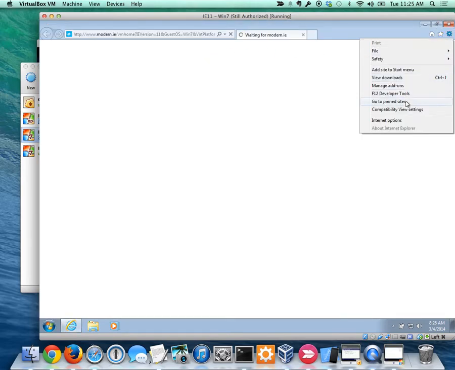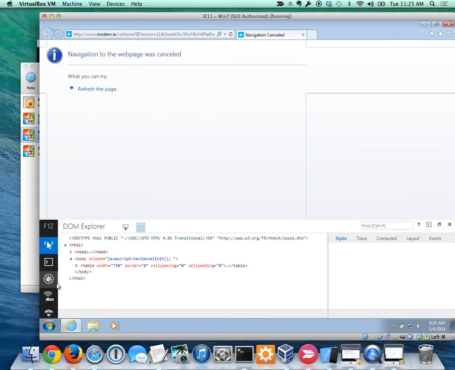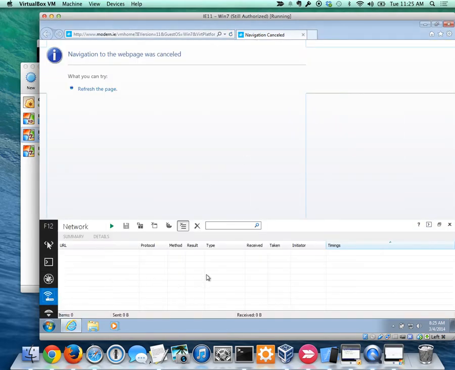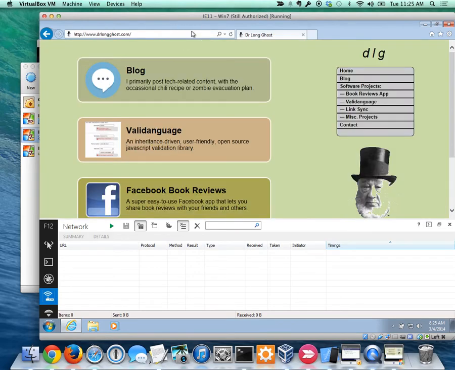You access the developer tools via the gear icon in IE 11, and to disable the cache in that browser, you want to click on the icon that looks like a little router. You first click on this, and then the third option, I believe, yep, always refresh from server. By enabling that option, caching is now permanently disabled in IE 11.